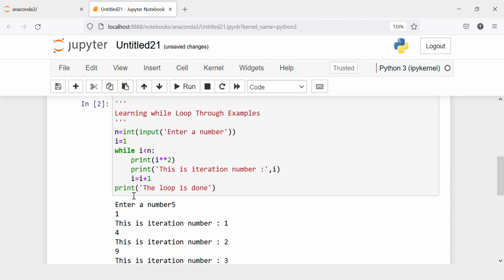Here the first iteration is 1. So this is iteration number 1. The first value of i is 1, so that is okay with this condition: i is less than 5, that is 1 is less than 5. So it will print this, that is i to the power of 2, 1 raised to 2 is just 1. So it will print this: this is iteration number, comma, i, that is 1.